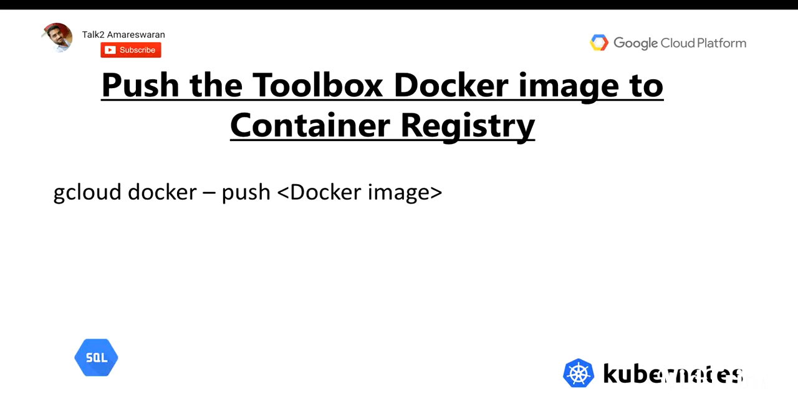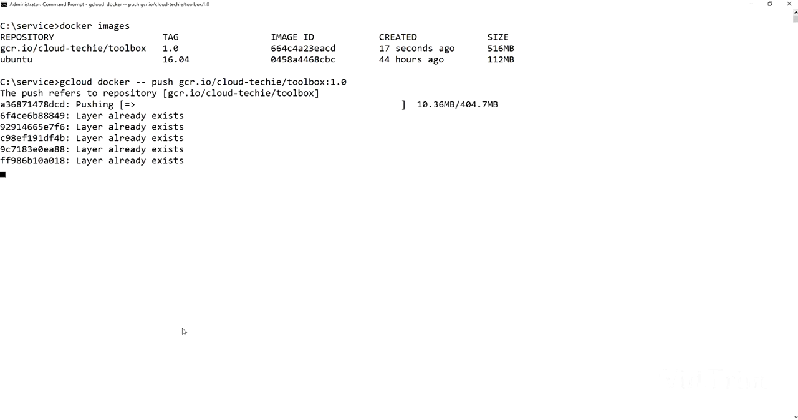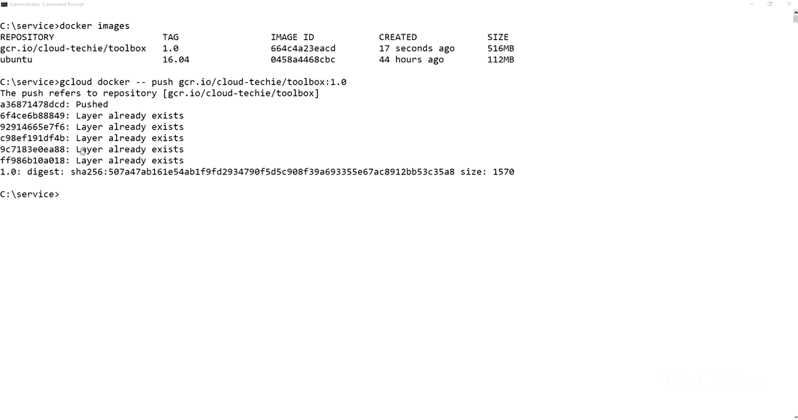Now push the toolbox Docker image into the container registry. This is the command to push: gcloud docker -- push, and then the Docker image. This is the command to push the Docker image into your container registry. So gcloud docker -- push, then the repository name, a colon, and then the tag name, which is 1.0. If you execute this command, it will push your Docker image into the gcloud container registry.